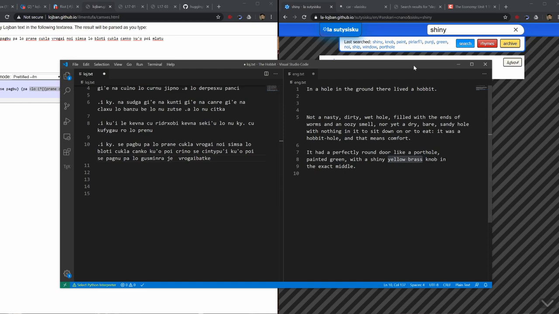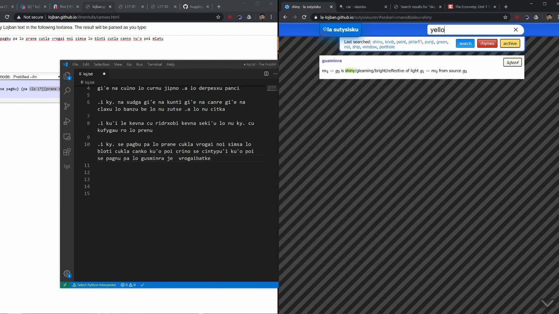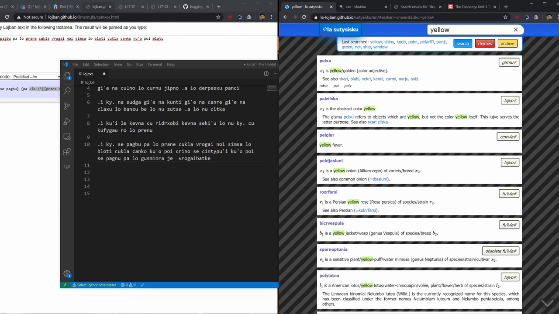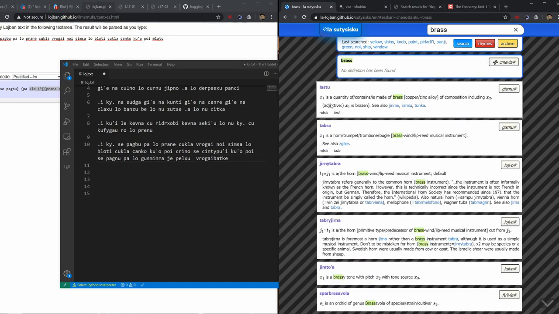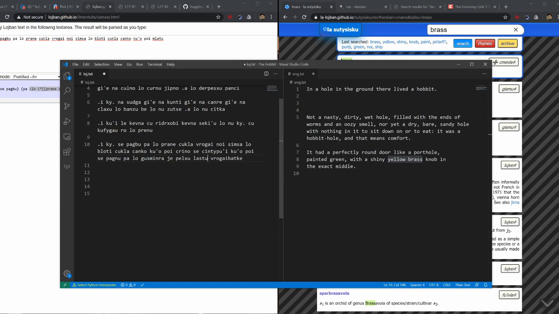But in any case, now we need yellow and brass. So yellow is pelhu. Pelhu, and now we need brass. There we go. Lastu. All right, and I believe we need a bo here in order to group these two together. Because otherwise, if we didn't have this bo, then I think, according to the grouping rules, gusminra and pelhu would then modify lastu.